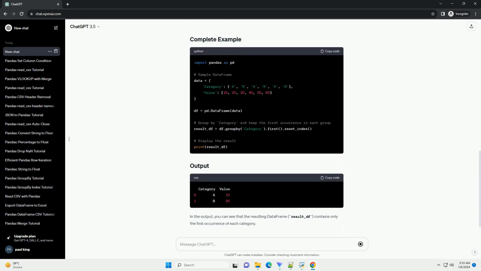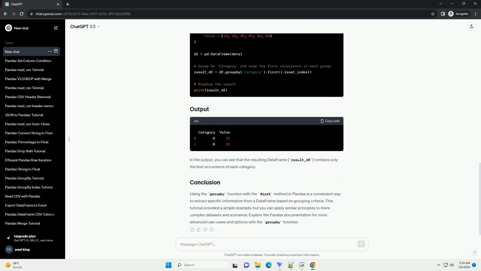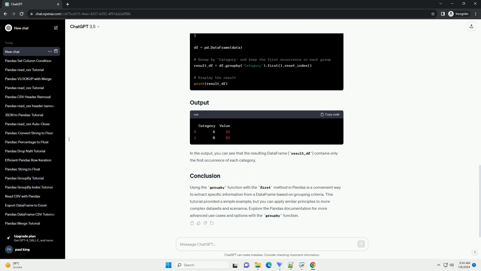You can install it using pip. For this tutorial, we'll use a simple example data frame with columns category and value. Let's say we want to group our data frame by the category column and keep only the first occurrence in each group. Here's how you can achieve this.